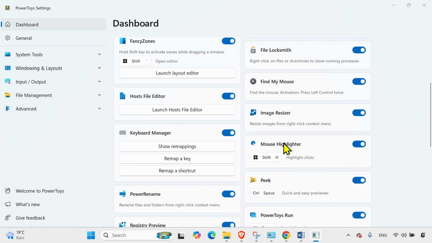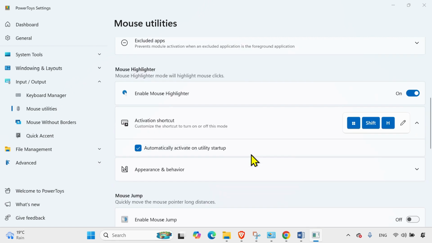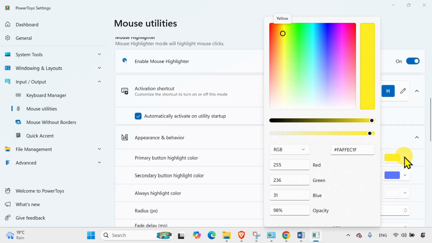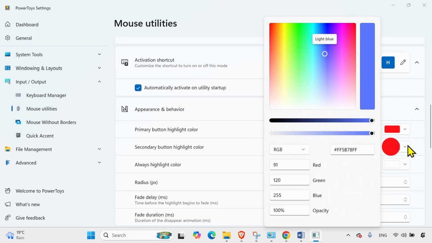Click Mouse Highlighter. Click Mouse Appearance and Behavior. Choose color for the primary button. Choose color for the secondary highlight color.